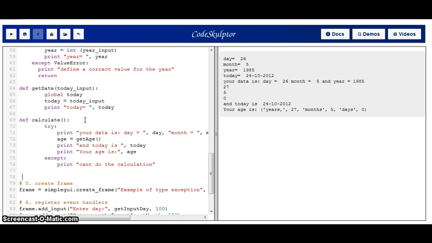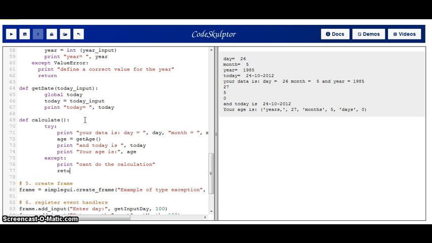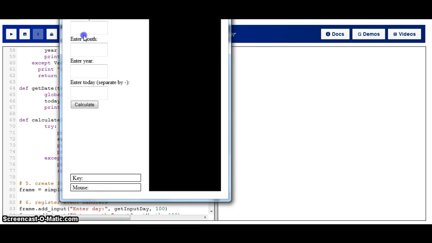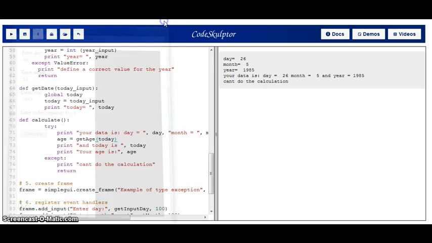Here with this try and except. Don't forget to put the return in the definition of the function. If I come back to the first example and I put the parameter that exists here, I will run the code again, and when I enter all my data, I will have an error here. But this time, because the try and except in the function can handle it, it tells me I can't do the calculation.